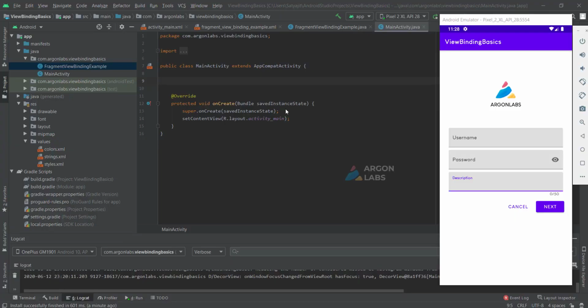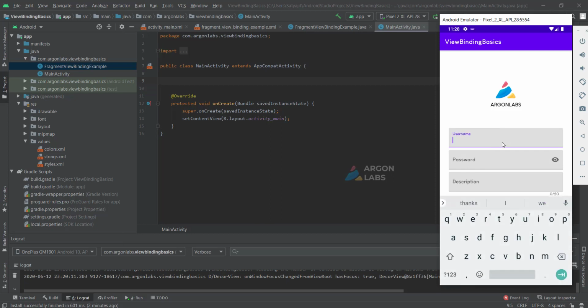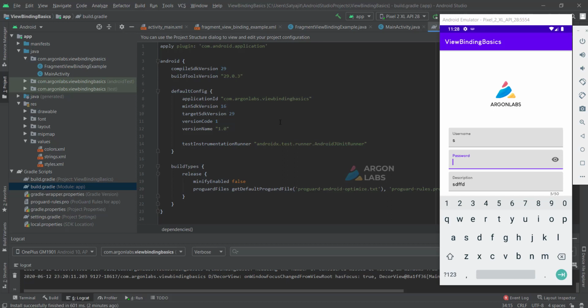So let's test view binding with a real code example. This is an app, just a UI. Here we have the username field, the password field, and the description field. That's it. Now let's see. First of all, we have to enable view binding. For that, we need to go to build.gradle app.